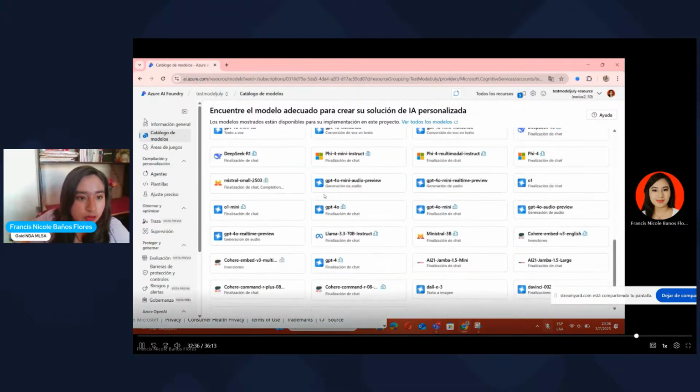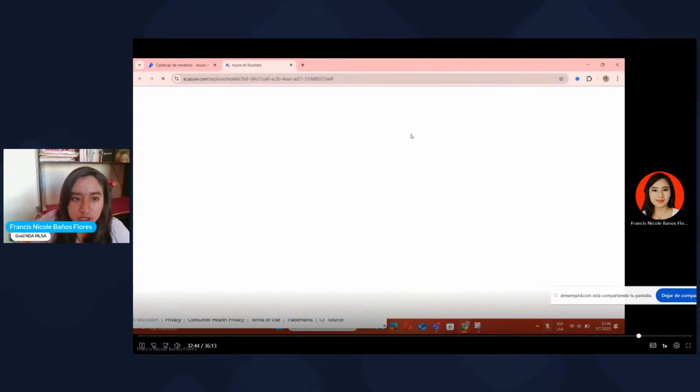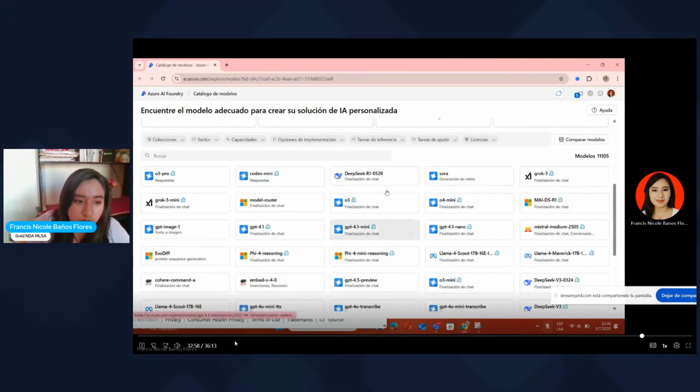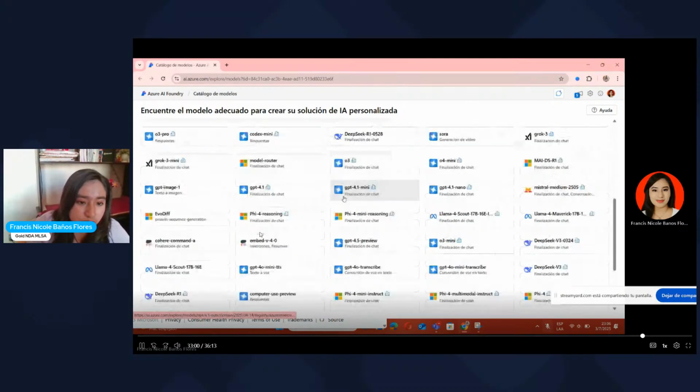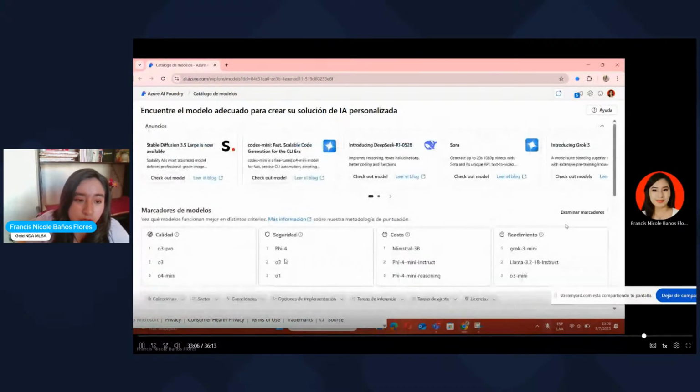When we go to the main part, we have all the models we can search. For example, GPT, we can see the portal. If you are accessing ai.azure.com, you have the search bar where you can find a specific model. Here we have GPT-4.1, we have Llama, and more information about the models, for example, the safety, the cost, and other important details.